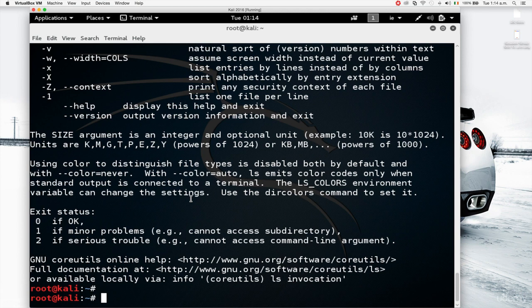Another useful thing when dealing with the terminal, you can press the up and down arrows to go through the history of the commands. So as you can see, I'm switching between the commands that I ran. I ran man ls, man ls -l, man ls --help. So I can switch between the commands through the up and down.